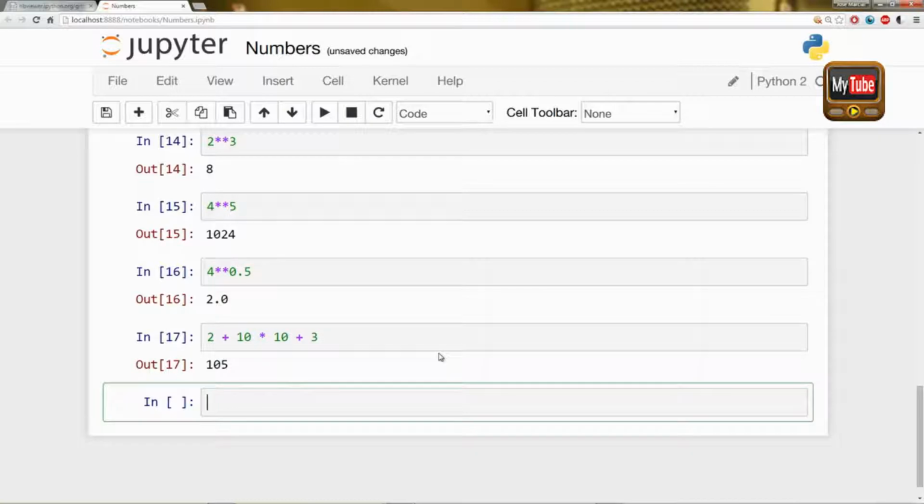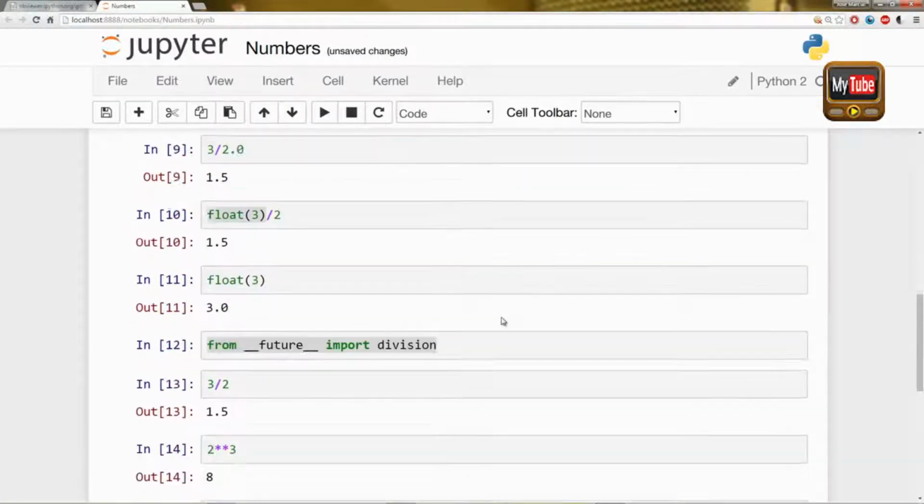Okay, so what if I want to specify some orders? I can use parentheses, just as you would when writing a math equation on perhaps a TI-83 calculator. So if I wanted that 2 plus 10 to occur first, I can use parentheses to specify my custom orders there. Okay, so that's the basic arithmetic.